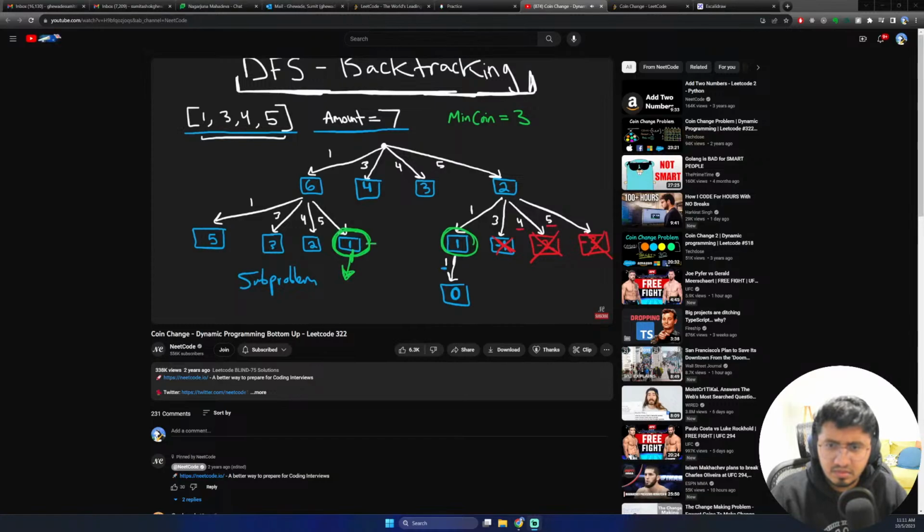Because we already know if we have an amount 1, it takes only a single coin for us to reduce it to the amount 0, which is what we're looking for. So since this subproblem repeats, I don't have to compute it. I can just borrow from over here.